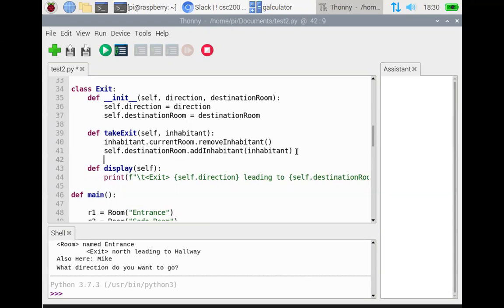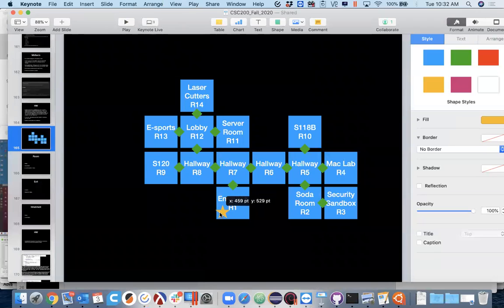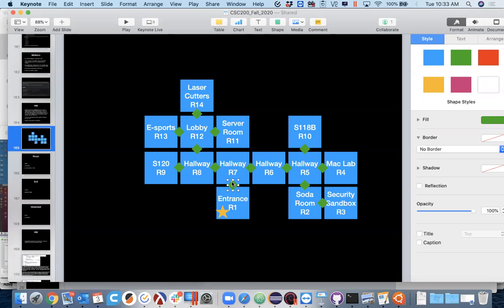All right, so now we go back to our map here. If we imagine that we're currently standing in this room and we see that there's an exit to the north, and it asks us what direction do we want to go. When we say, I want to go to the north, this room will have to look up from its list of exits. In this case, he only has 1 exit, but if I was in this room, I'd have 3 exits to choose from. He'd have to look up through his list of exits, the exit with a direction to the north. And he would then find this exit. He can then have that exit, have the inhabitant call take exit on that exit.